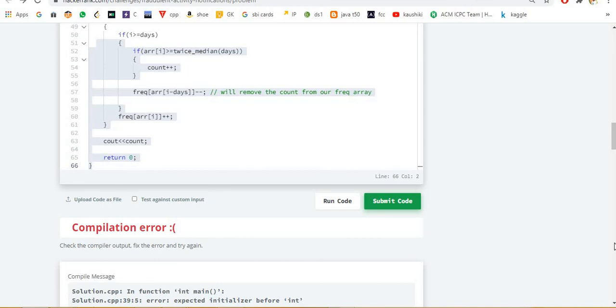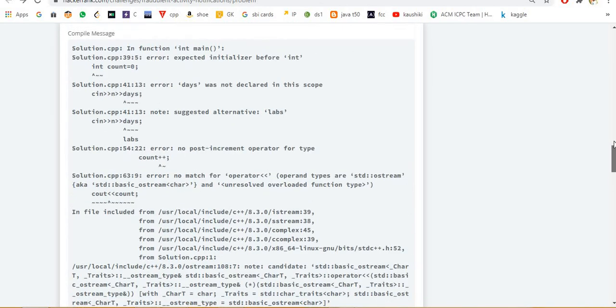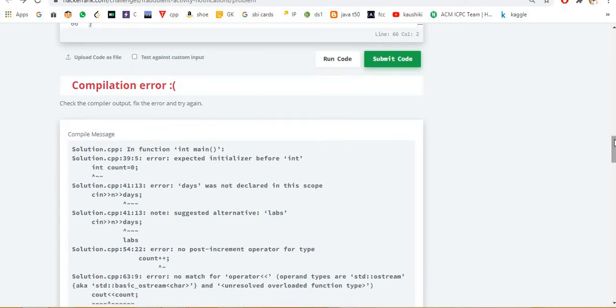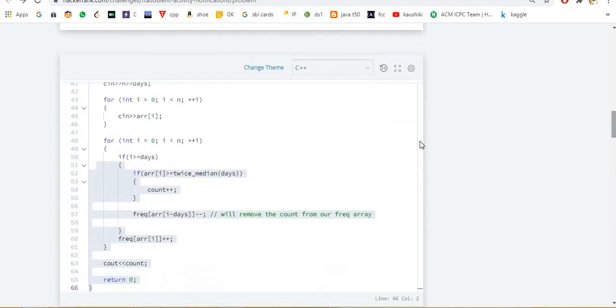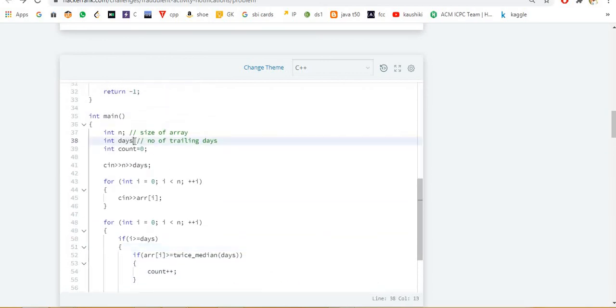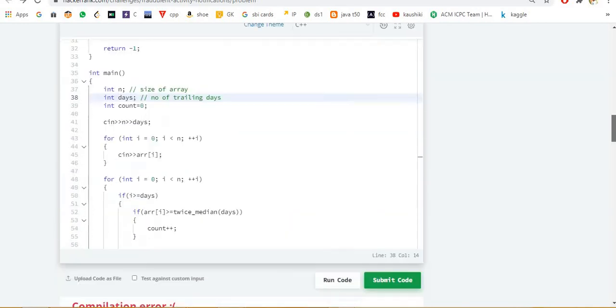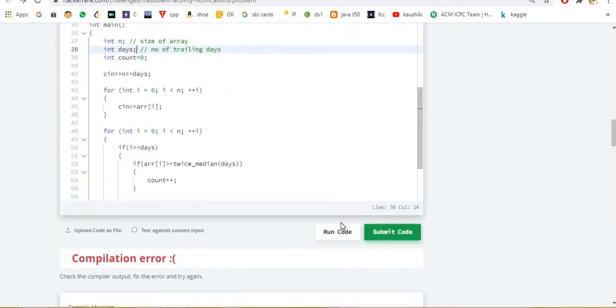Okay, I have a compilation error in int main. Too many errors. Let's resolve each one of them. So at 39, 41, okay, I missed a semicolon here. 55, I think. Semicolon at 41, days. Okay.